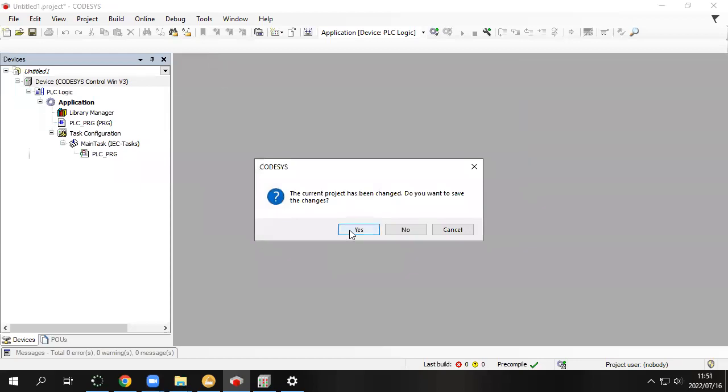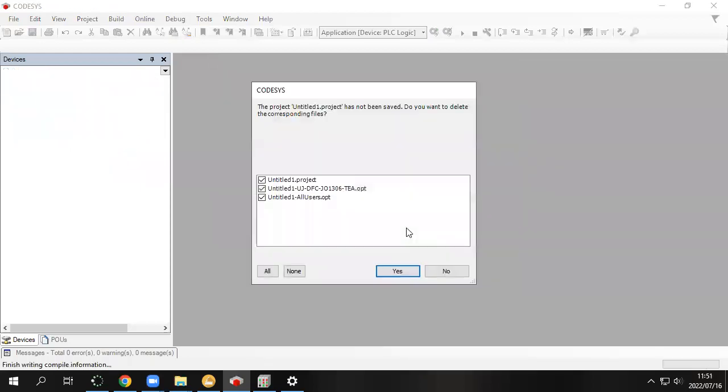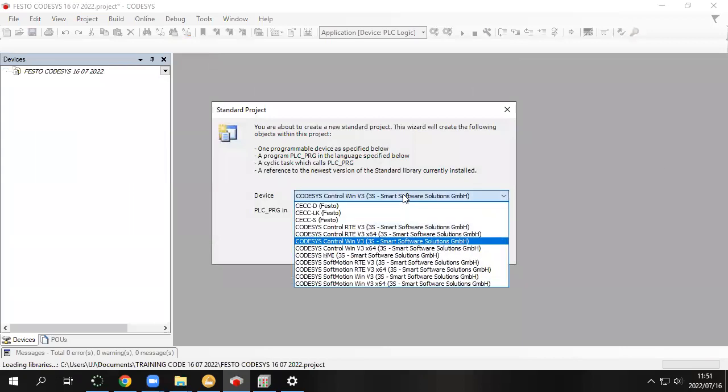Number one. Yeah, do you want to save? No, I don't want to save the changes. Yes. Right. Then the second step would be choosing the PLC now, which is this step.